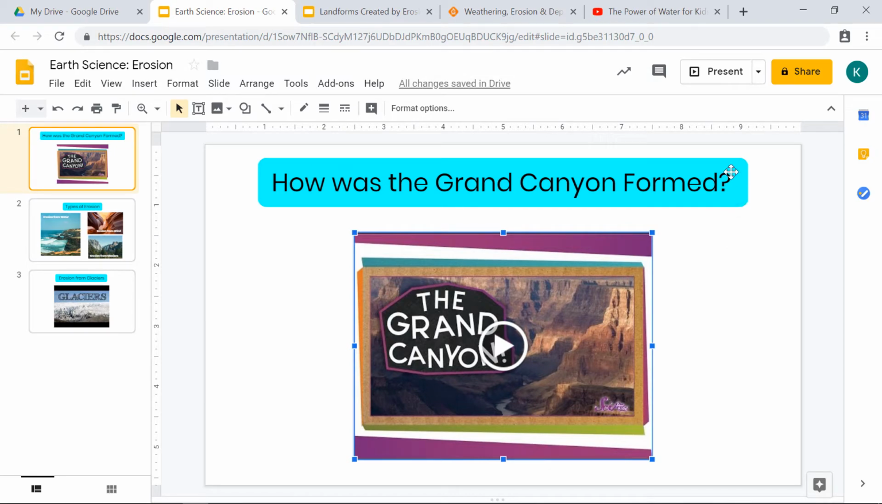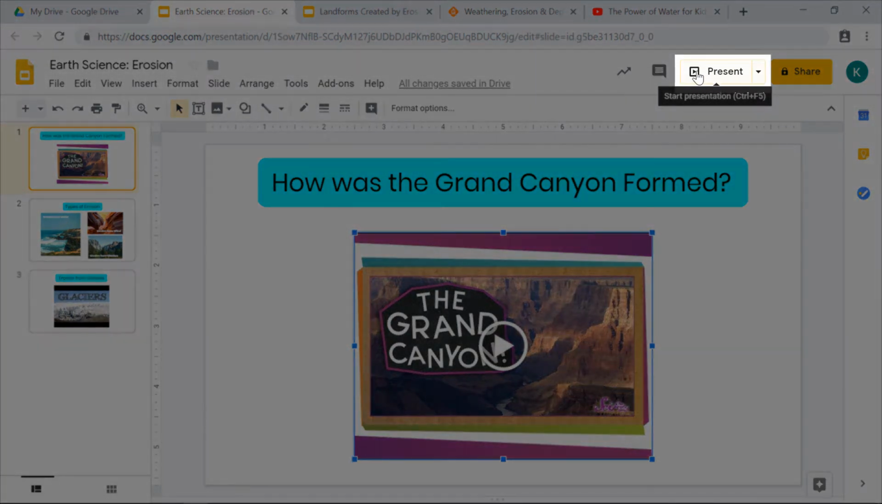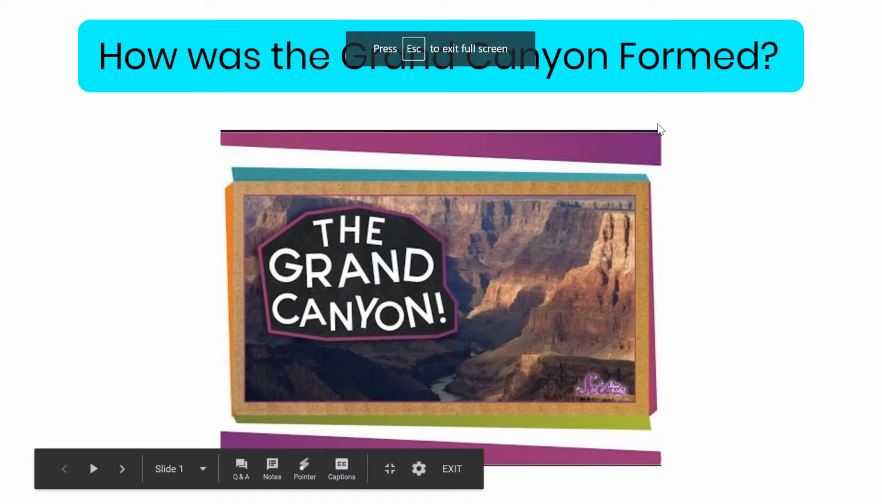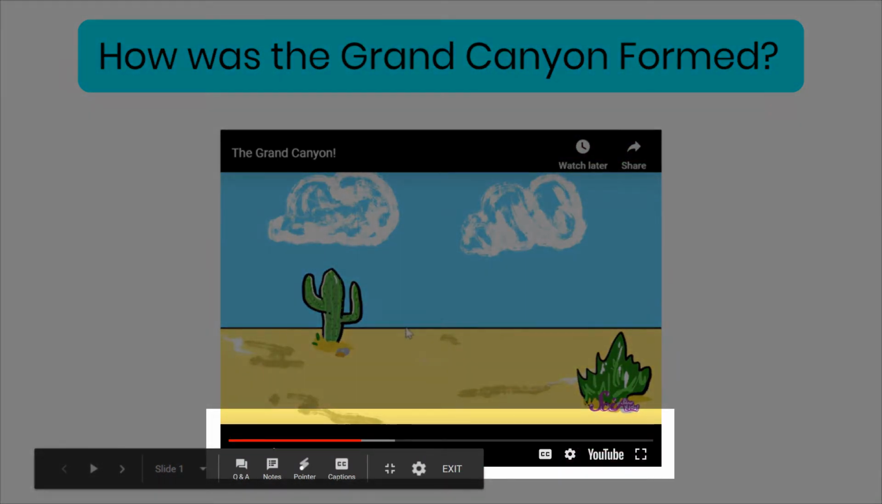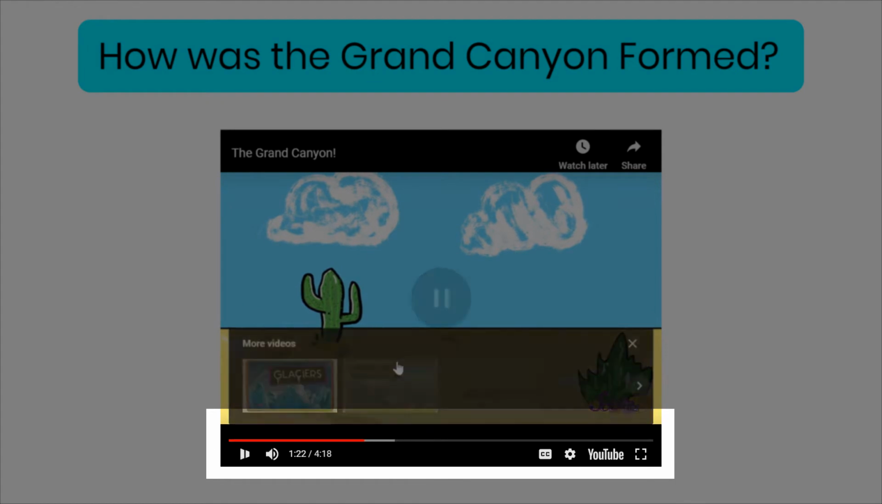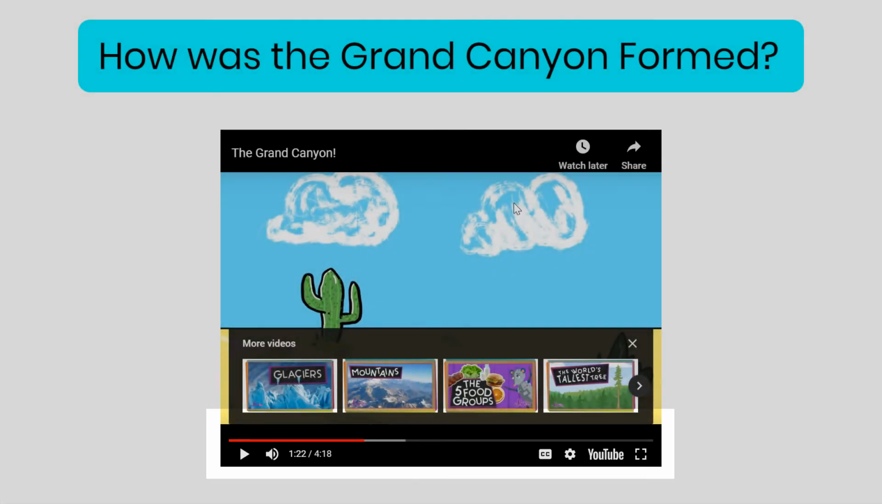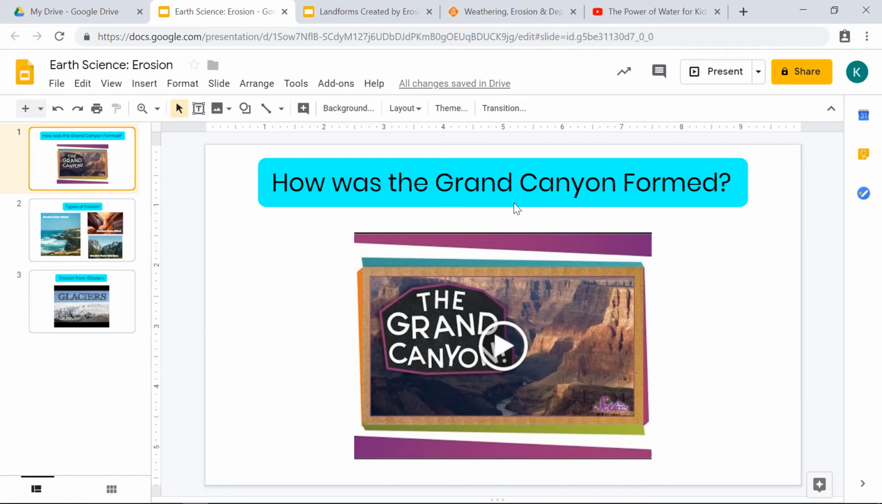So you can see that when students go and click present in the upper right-hand corner, and then they click on the video to play, it's going to start at 1 minute and 20 seconds. I'll click Escape to get back to my slide.